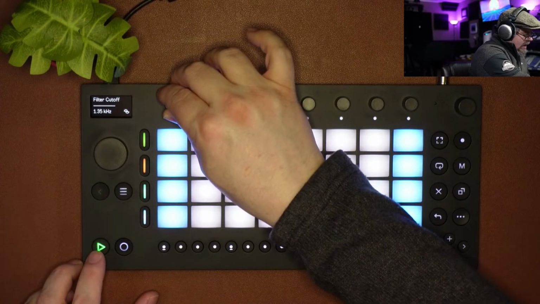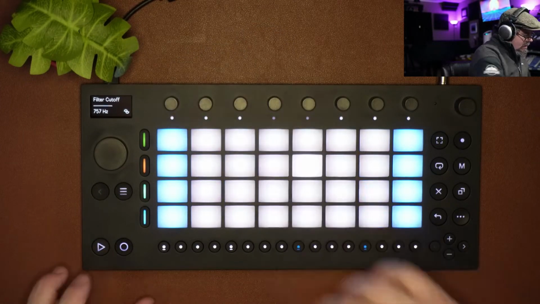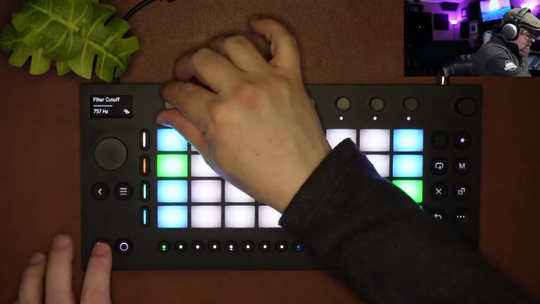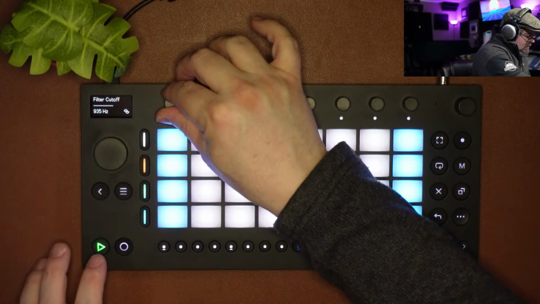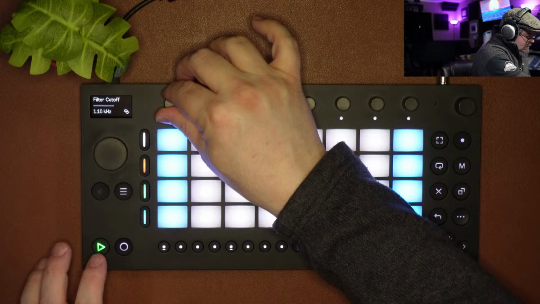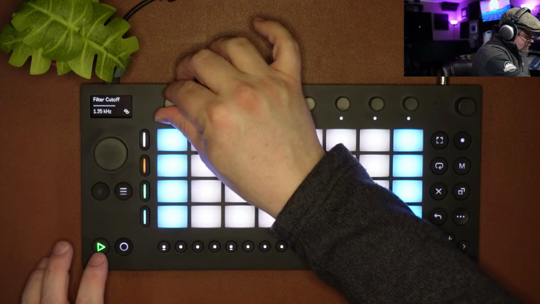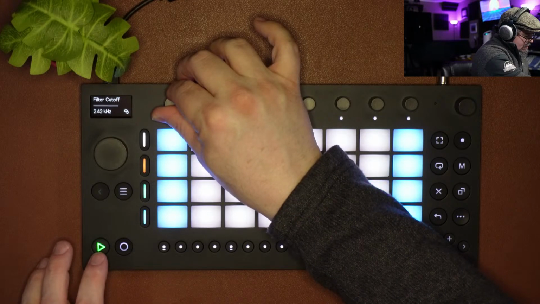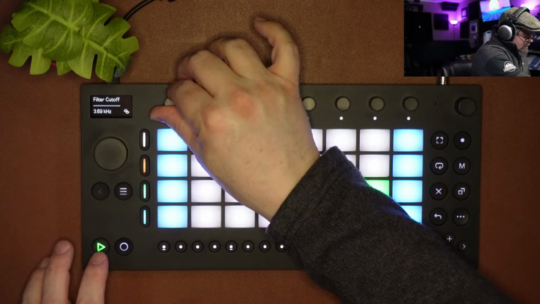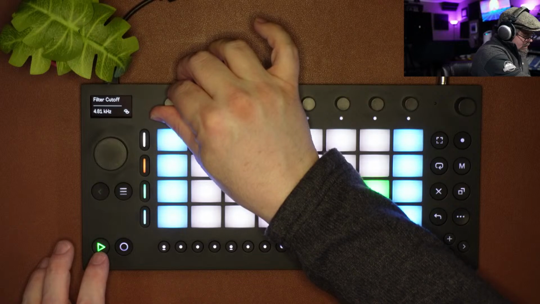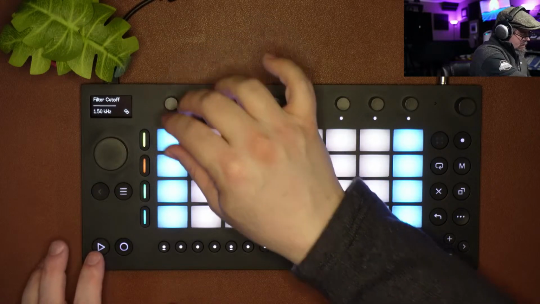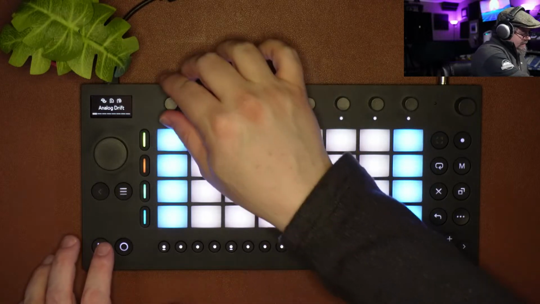So now what I'm trying to do is bring that cutoff up, kind of crossfade it with that other part. Okay, so let's bring in the drums again. And I'll bring it down again. So let's try that again.